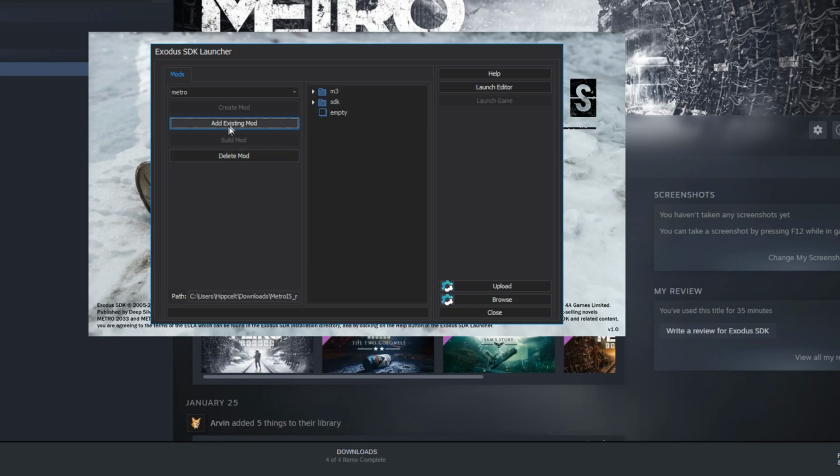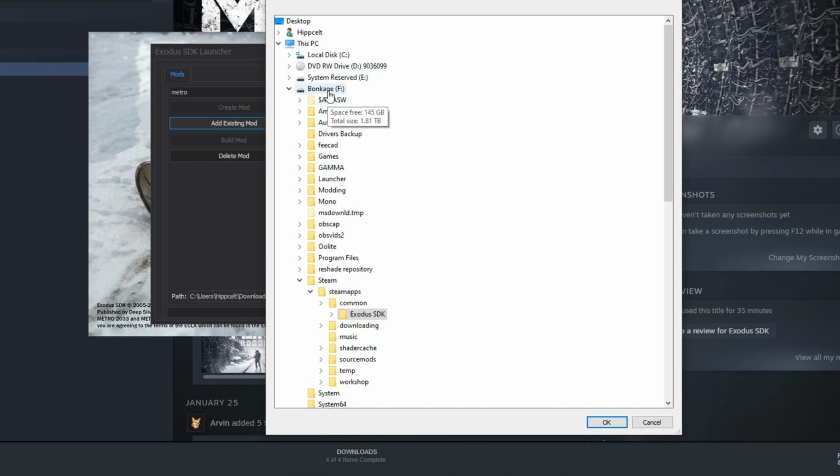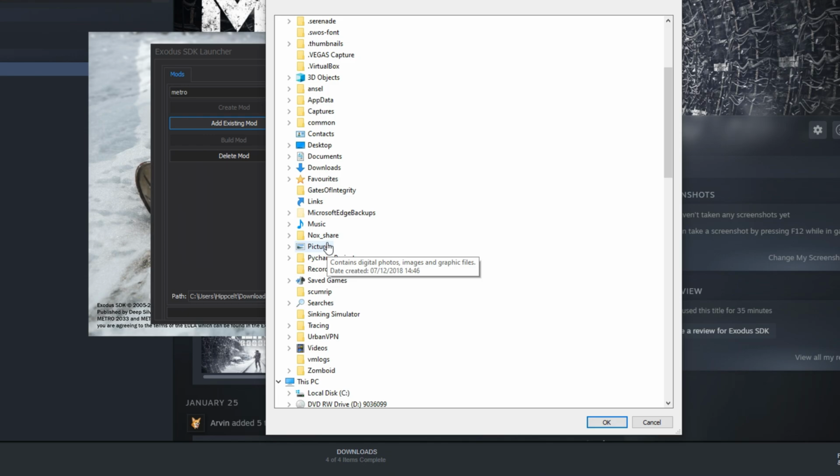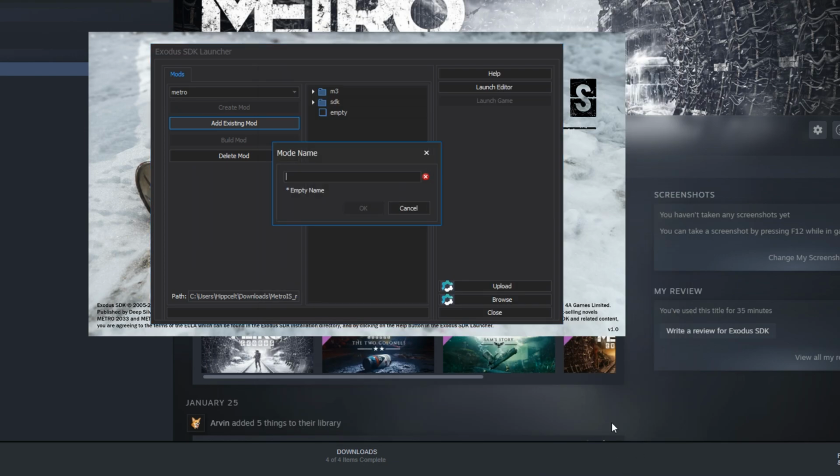So to do that, click on Add Existing Mod. Okay, and now we're going to browse to wherever you've unzipped that file that we downloaded from mod.io earlier. I keep it in my downloads folder, so I'm just going to go down to downloads. There we go. Okay, Exodus Mods, there it is. Metro IS mod. Cool. And I'm going to go OK. And I'm going to call it Metro. Oh, can't even spell. Metro IS. There we go. OK it. And now I can actually just launch it.